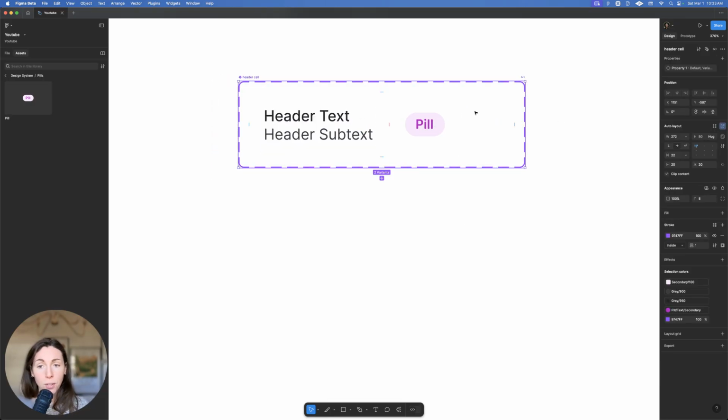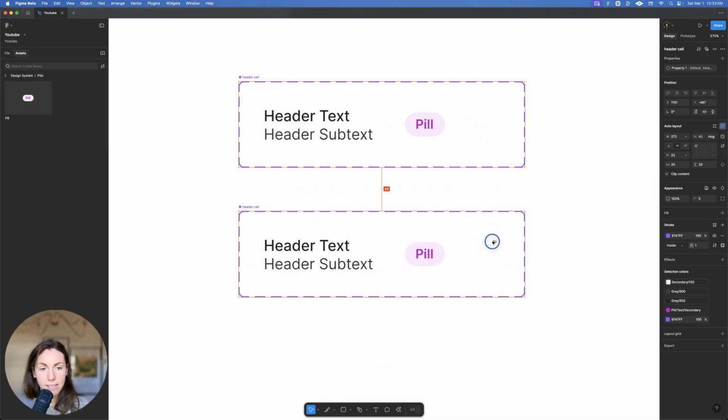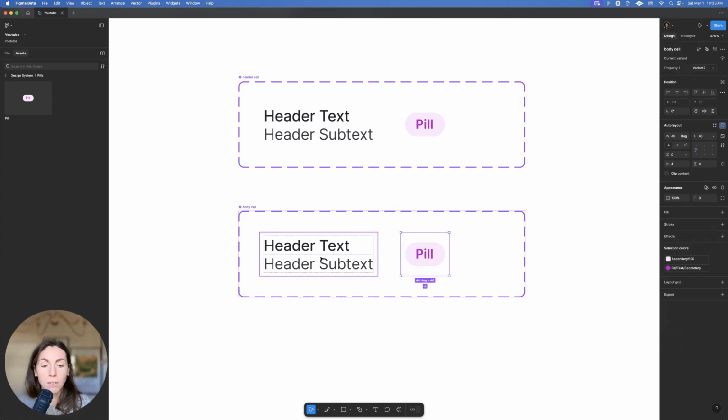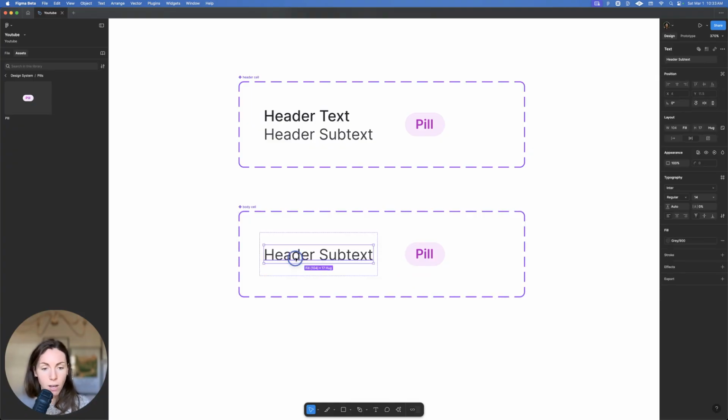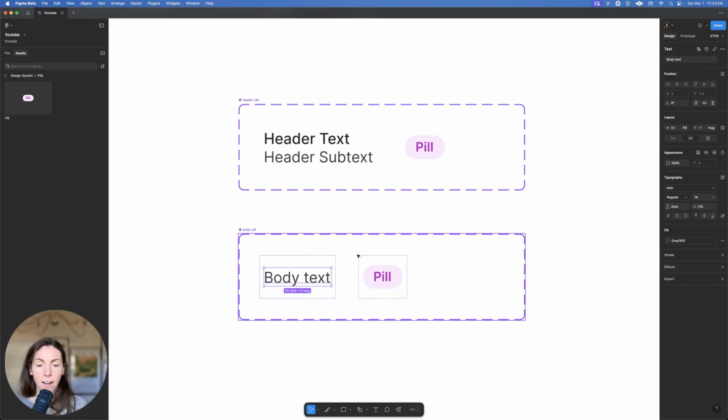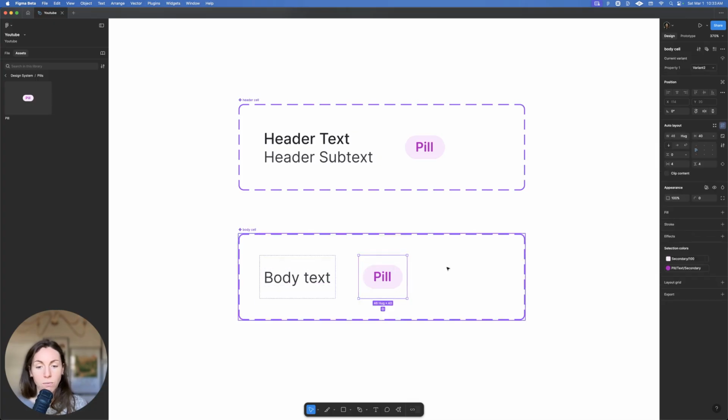The next thing you can do here and make your life really easy is you can Option Shift. Again, I said I wouldn't say this out loud. So you can drag this down by copying it and you can name this body cell, right? So for a body cell, you also might have a pill. You could have some subtext. You're not going to see that header text there. And you're going to name this body text, right? And then you have this option where you have your pill or your body text.